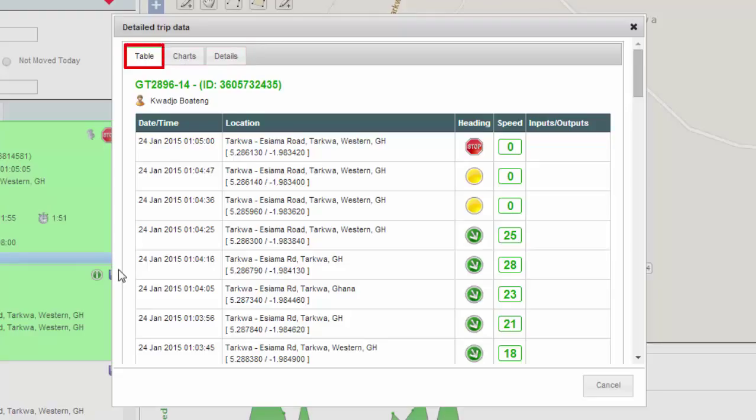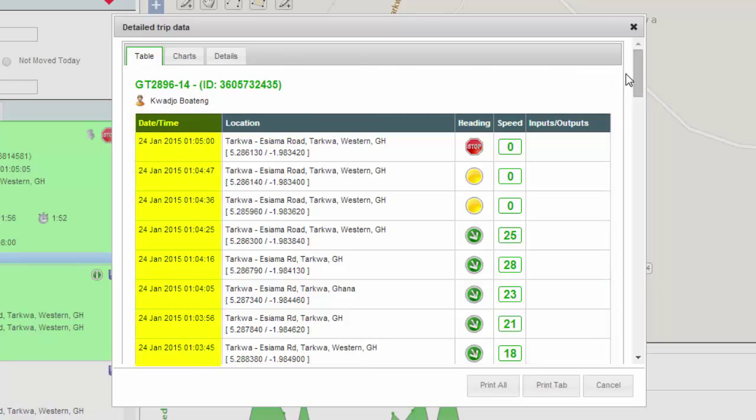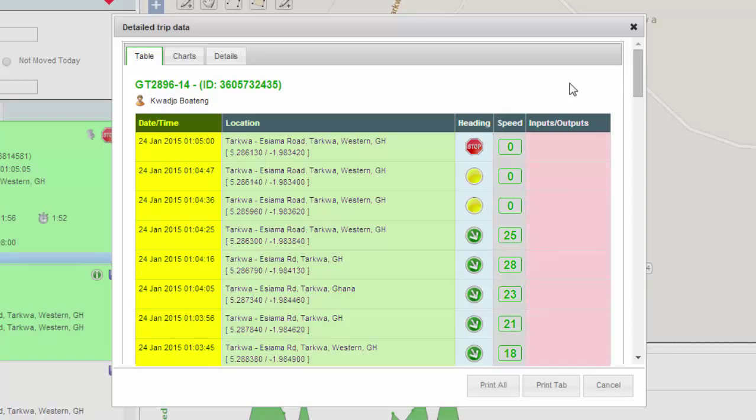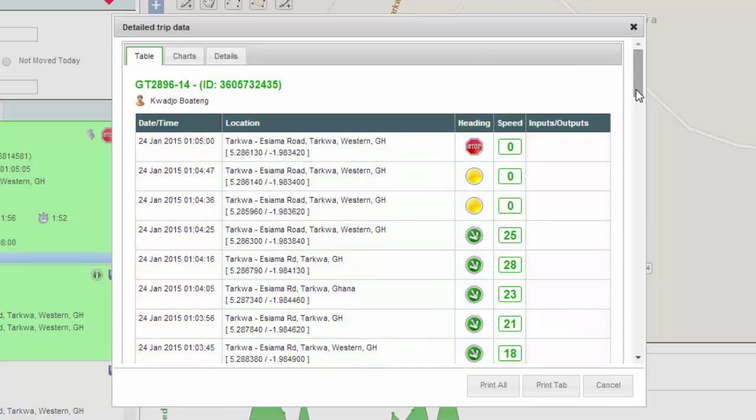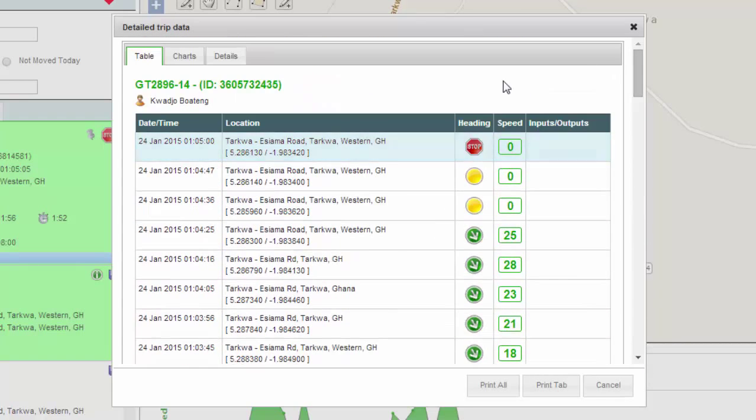The first tab, called Tables, displays all the logs for that particular trip, depicting the date and the time the log was recorded, the location, the heading, the speed, and if any input or output was triggered. The first log is always listed at the bottom and the last log at the top.